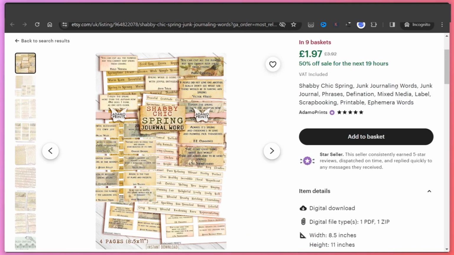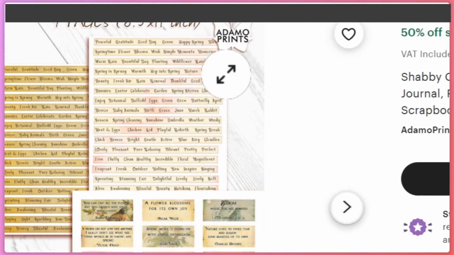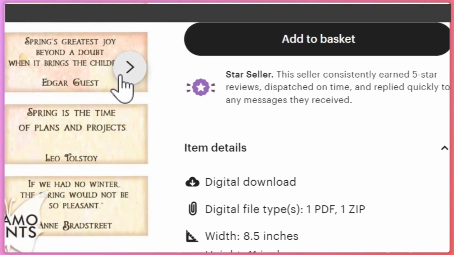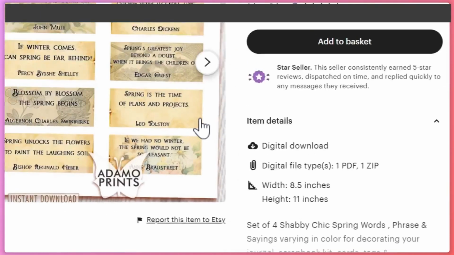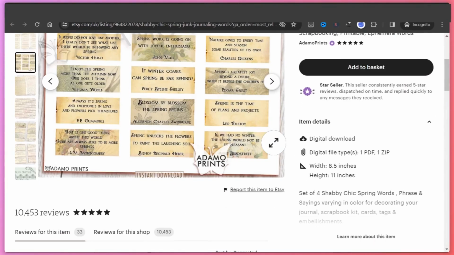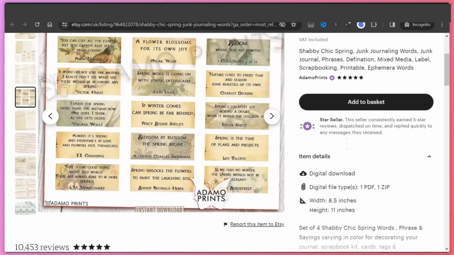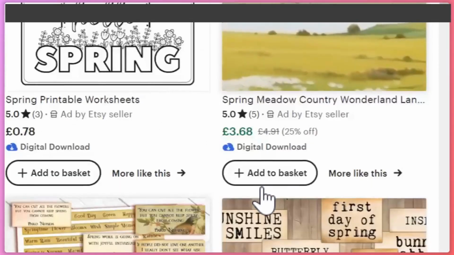Lastly, we've got this one, and it's in 9 baskets, again following that same vintage chic vibe. It appears that this particular product has a mixture of singular words and sentences and quotes as well. So they are going that extra mile to provide more value. And that's a really great way of separating yourself from the competition, providing that additional value, and then hopefully making those additional sales. As you can see, there are 33 reviews for this item, so sales are definitely being made. So that is the Spring Word Printables niche.